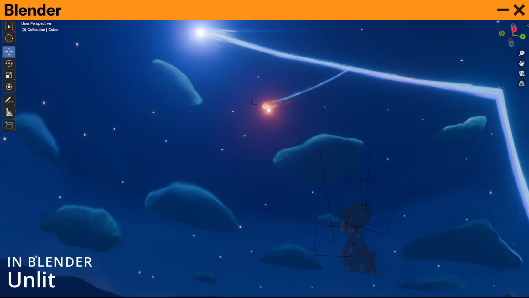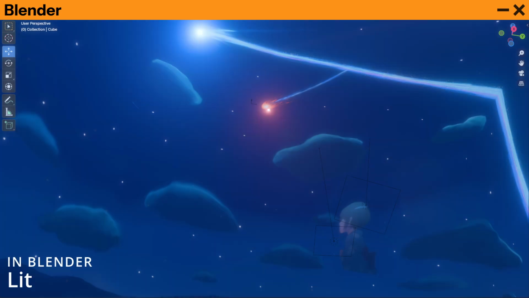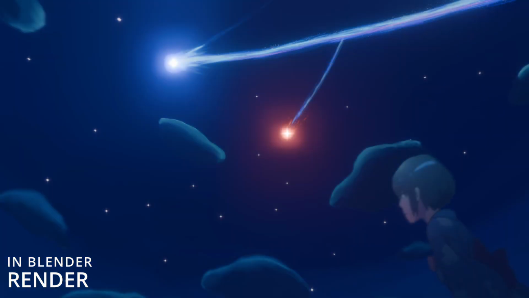I set up this scene in Blender. Here it is with lighting. And here's the full render. I couldn't get a good transparent image of Mitsuha, so that's why she's blurred in this picture. And here is the final thumbnail for this video.